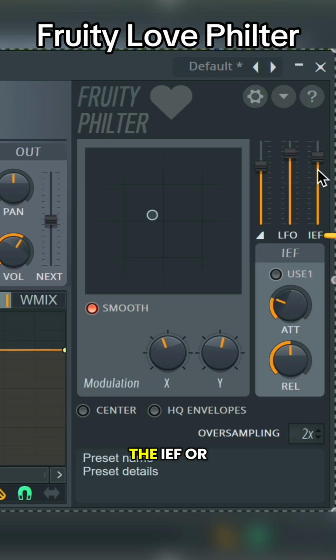The IEF, or input envelope follower, is a built-in modulation source that automatically tracks the volume of the incoming audio signal and turns those volume changes into a control signal you can route to any parameter. Think of it as an invisible sidechain detector. When the input gets loud, the IEF generates modulation that can push parameters up or down.